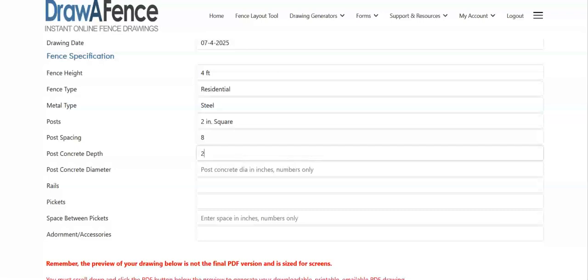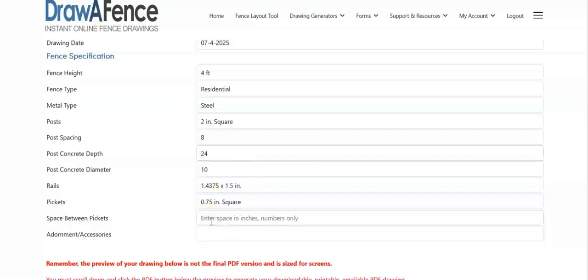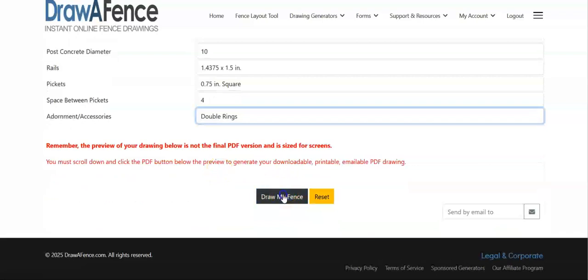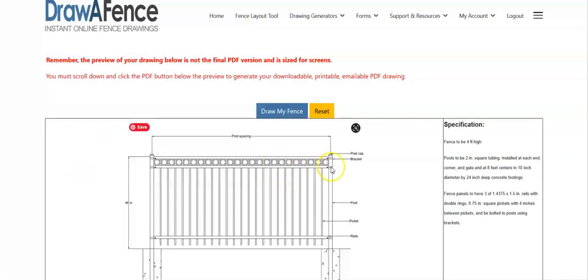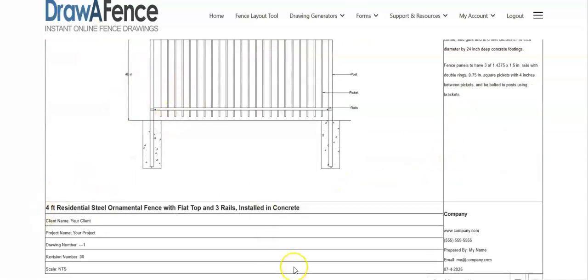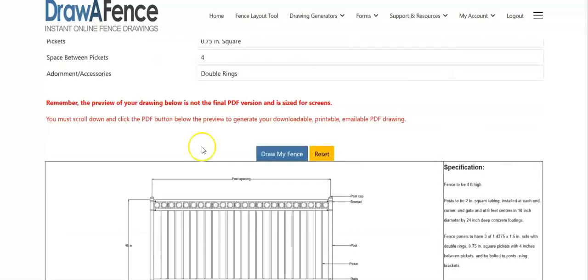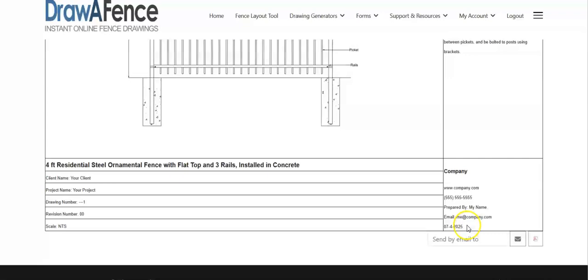Let's get this 24, 10, rails, pickets, space between pickets 4 inches, and let's go with double rings. Hit the button, and I've got my drawing with my fence that is 4 foot high with double rings. It's got all the other information that I've just entered, and I hit the button again. But now this client also wants an option with butterfly scrolls. So I hit the draw my fence button again, and now I've got the option with butterfly scrolls.